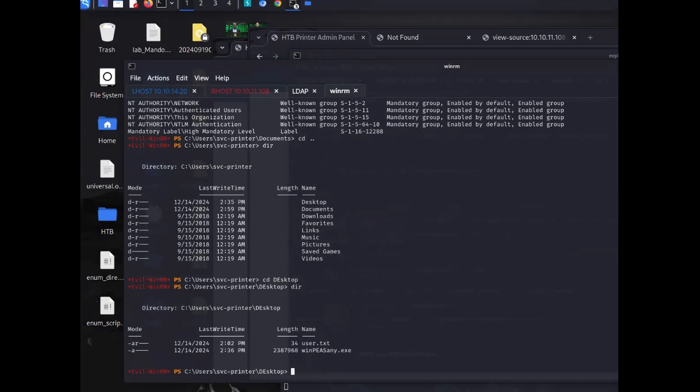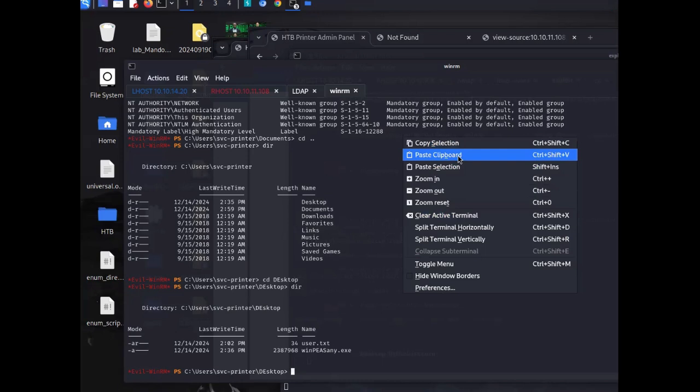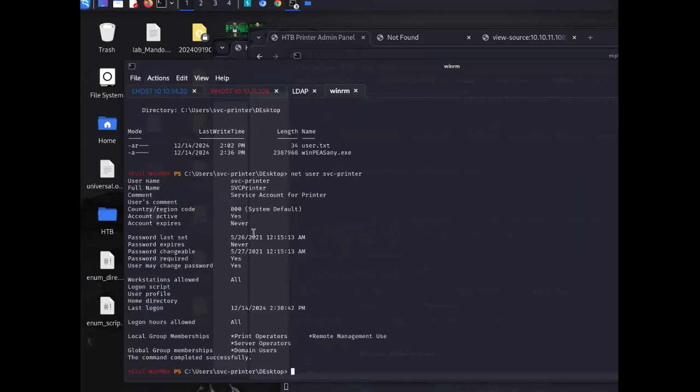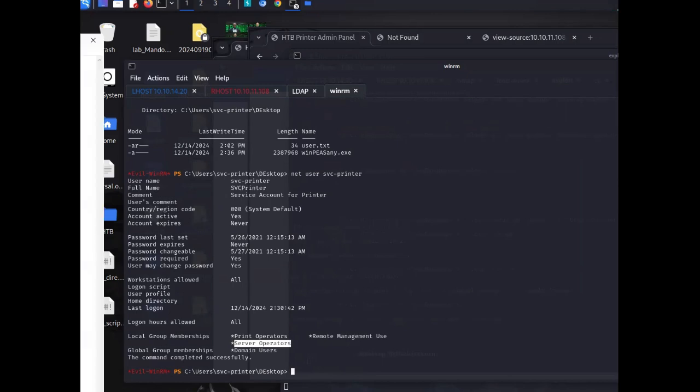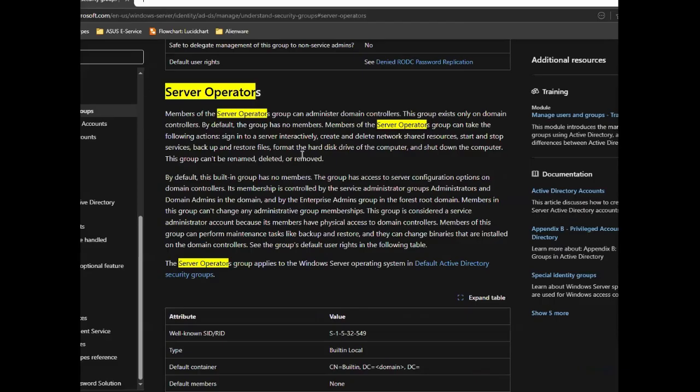Next, we'll go ahead and check out our user permissions. You can see that we're a part of that Server Operators group. Okay, great. If we look at the interwebs, we'll find that the Server Operators group, and I'll just bring it up here, can start and stop binaries. That's what they can do.